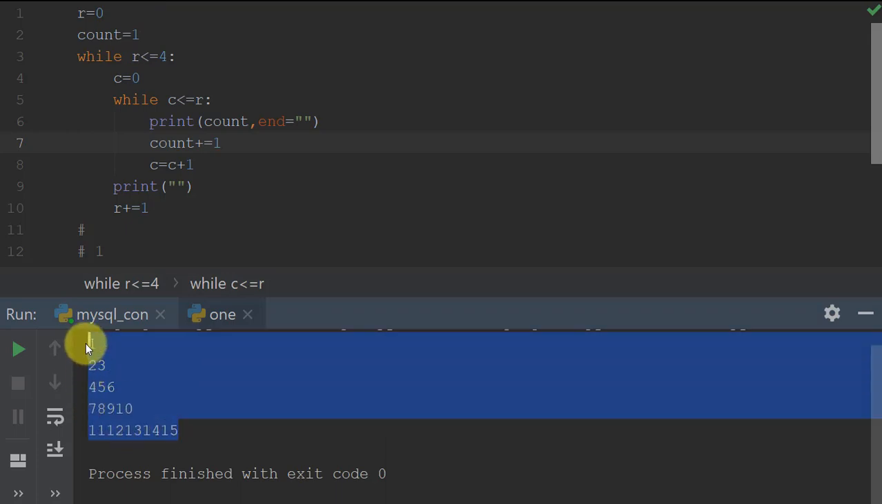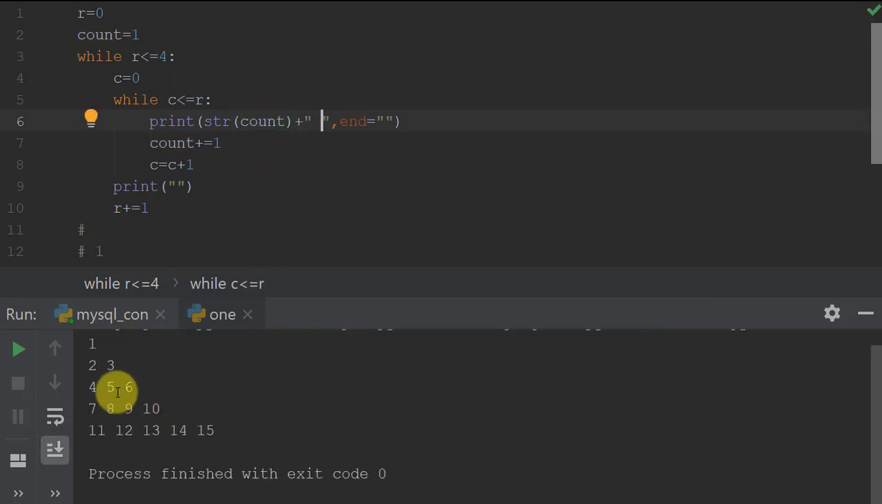Hopefully you got this. Now you can see I'm not having a space. That's pretty easy. I need to simply specify a space, so it's str, and let's have a space. Okay, let's run this program and check it out. So now you can see I'm having a space.